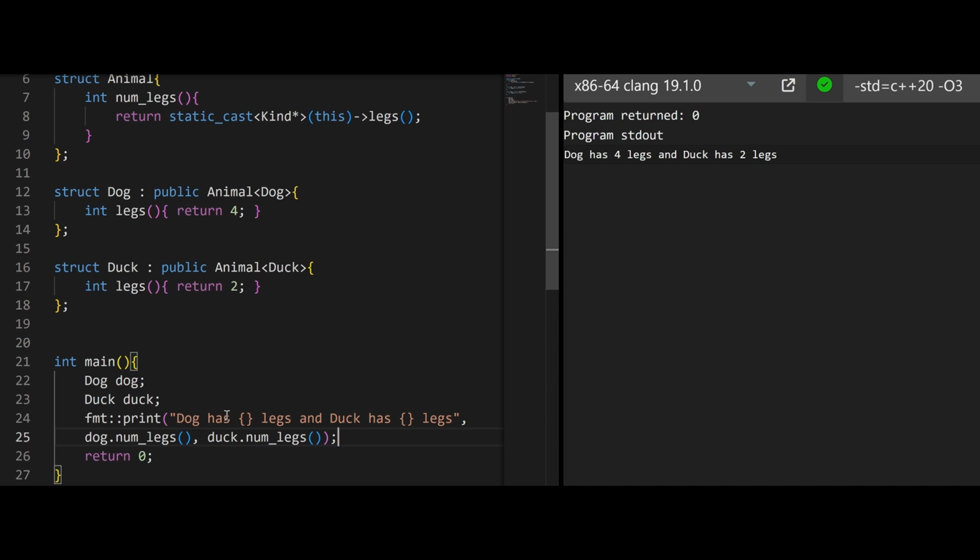So, as you can see, this works really great. We have constant-time polymorphism, but we have a problem here. If we would like to create a collection of those animals, we won't be able to do it because each animal has an inheritance from a different type. That is because animal with dog is not equal to animal with duck. Those are different types.